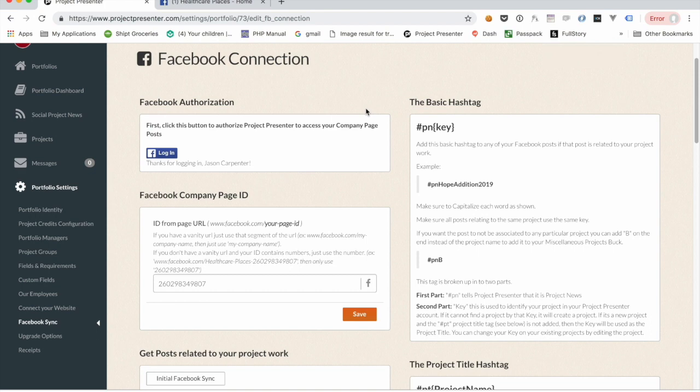So to sum this all up, you can set up the automation so that you simply create the synchronization, add hashtags to any of your posts that are related to your projects, and they will automatically go out to your website, your Project Presenter profile, your distribution channels like news and trade associations, all with simply adding a hashtag to your Facebook post.